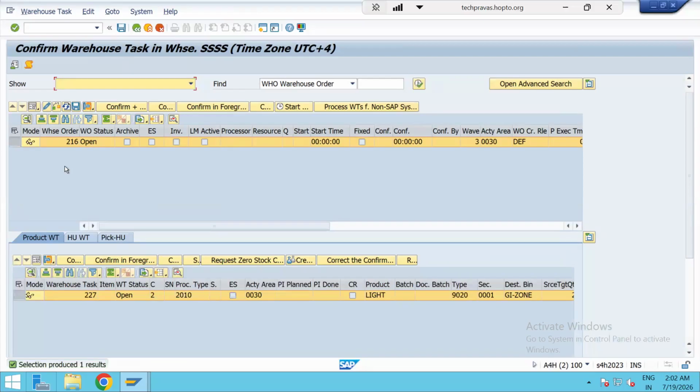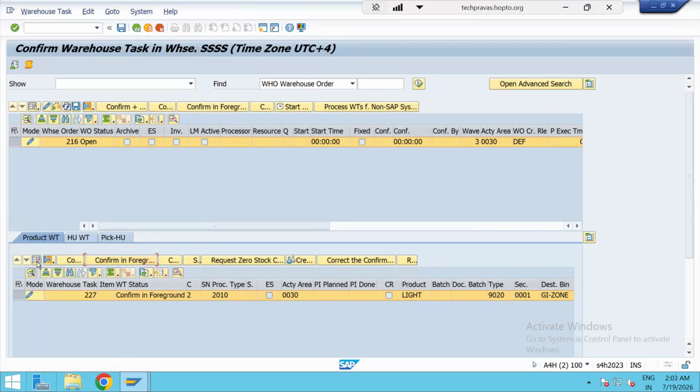This task is a picking task, and I want to do the picking in foreground just to show you how we pack the item. Okay, pick and pack the item. I'll show you. So here I'll go to confirm in foreground tab. I would like to confirm it in foreground.